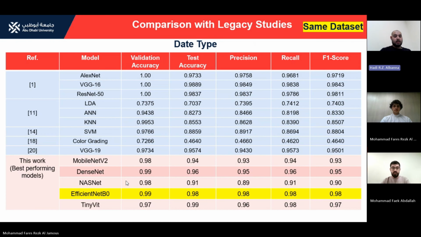Now, coming to the comparison with the legacy studies, we chose the legacy studies that had the exact same dataset for fair comparison. The EfficientNet B0 has one of the highest scores in the date type classification, which shows that our model is competitive and can match the already existing methods and even outperform them.